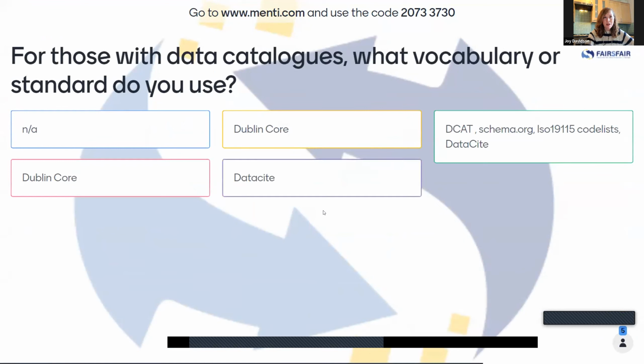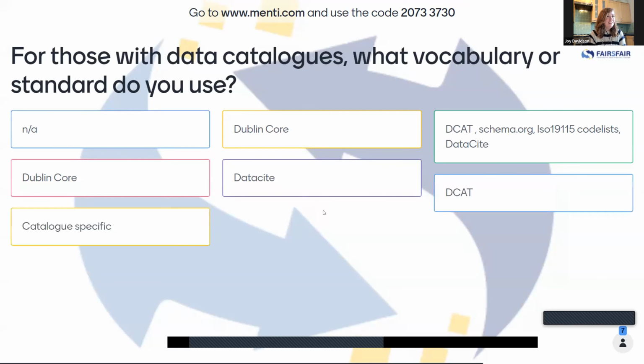Datasite is coming up as well. There's ISO 19115 code list, which is new for me. I'm not familiar with that one. That's good. So we're seeing quite a few of you are already using DCAT. So that's great. So of the people who have catalogs, quite a few of you are already using that.